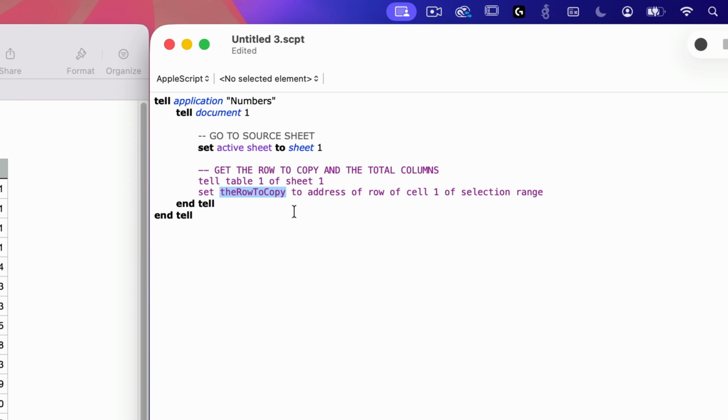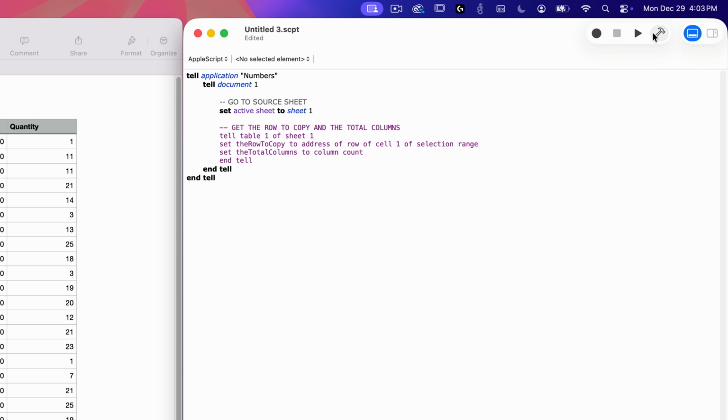Next, we need to know how many columns to copy, which will be the number of columns in the table. If you look up at the tell statement, we're already talking to the table, so we don't need to reference it again. I'll type in set the total columns to column count. Column count is a property of the table, and we're storing that value into a variable called the total columns. We'll need to know that when we copy the cells onto the other sheet. And that's all we need right now from the source sheet. I'll close this with an end tell. I'll compile so we know we're good so far.